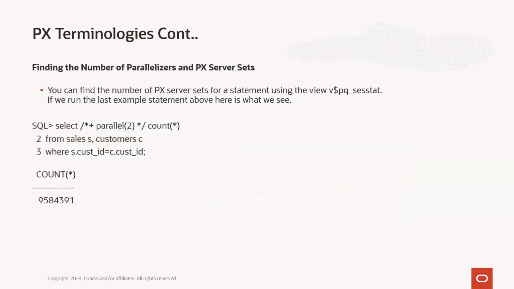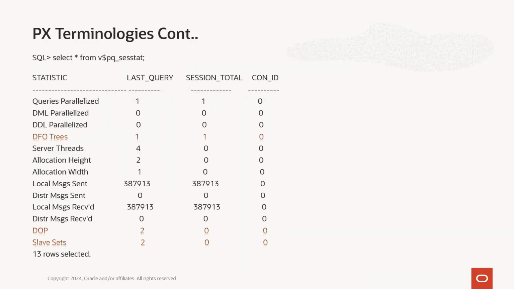How can we find the number of parallelizers or PX server sets for a query? We can find it based on the view V$PQ_SESSTAT. For the last example, to see how many DFOs or slave sets were spawned, we can use V$PQ_SESSTAT. If it is at system level, we can use V$PQ_SYSSTAT. There are other views also to check how parallel queries ran. In this case, we queried select star from V$PQ_SESSTAT.